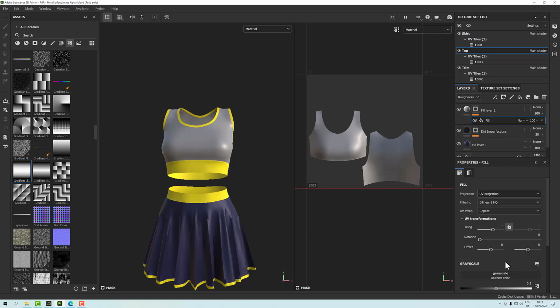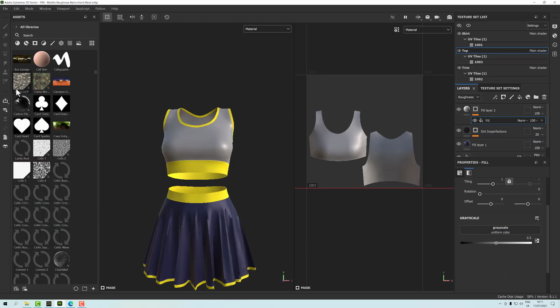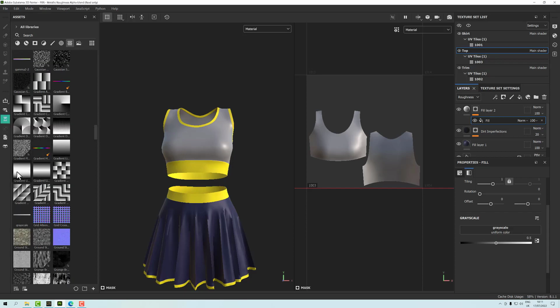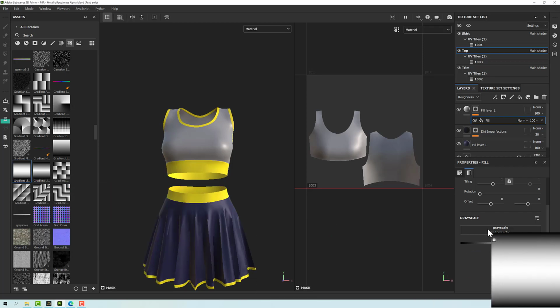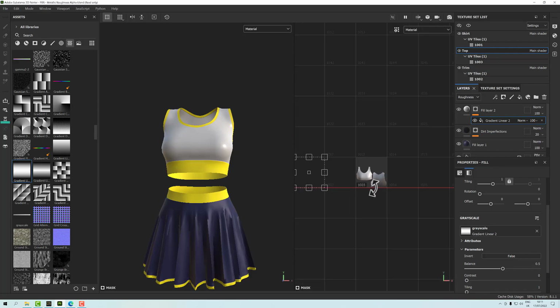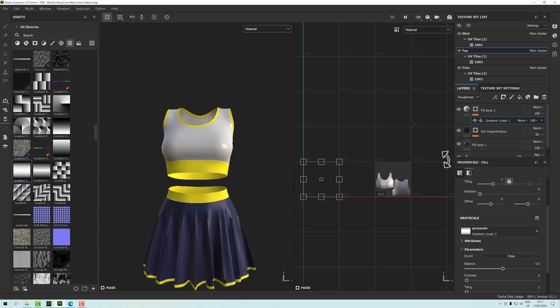So what I want for this is a grayscale image, so I've come to my textures and slid down until I find this gradient linear. Now this is very handy because we can manipulate it, we can make it thinner, we can make it sharper. So I'll drag and drop that into the view. Now what that does is basically put it in the wrong zone for me.